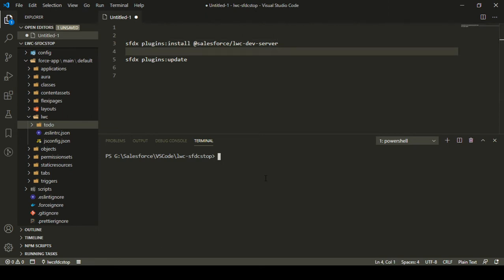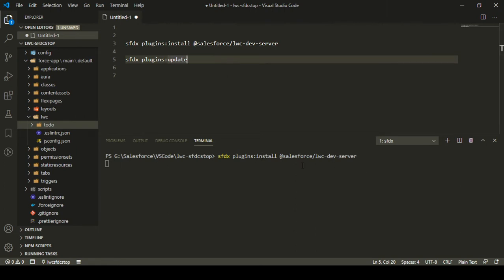Once you are in your terminal, you just need to copy and paste this command, which is sfdx plugins:install @salesforce/lwc-dev-server. Once you write this command and press enter, it will automatically start installing this LWC-dev-server plugin using SFDX, right? Once you have installed that, you just need to run this command, which is sfdx plugins:update. As you can see here, I have already executed this command.